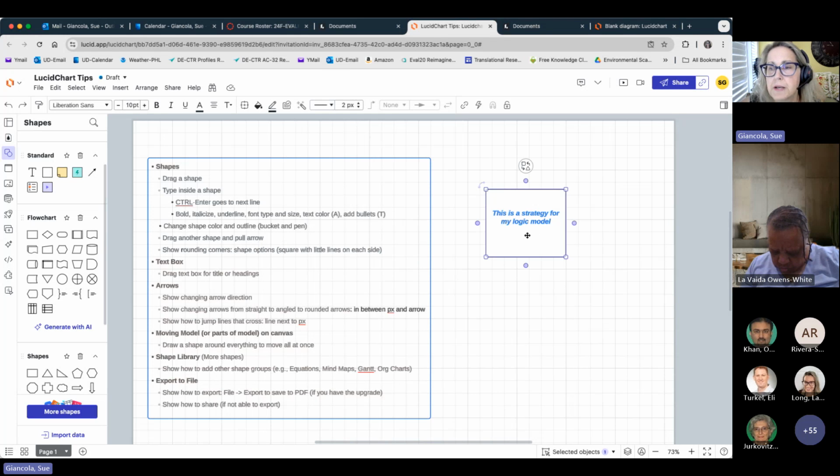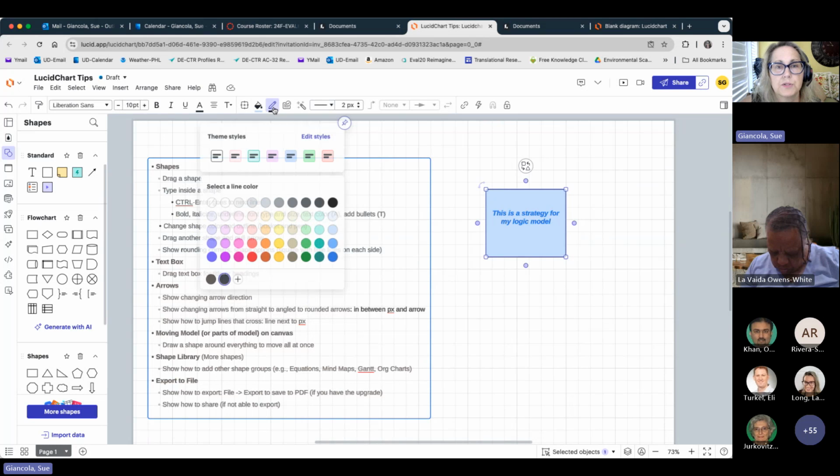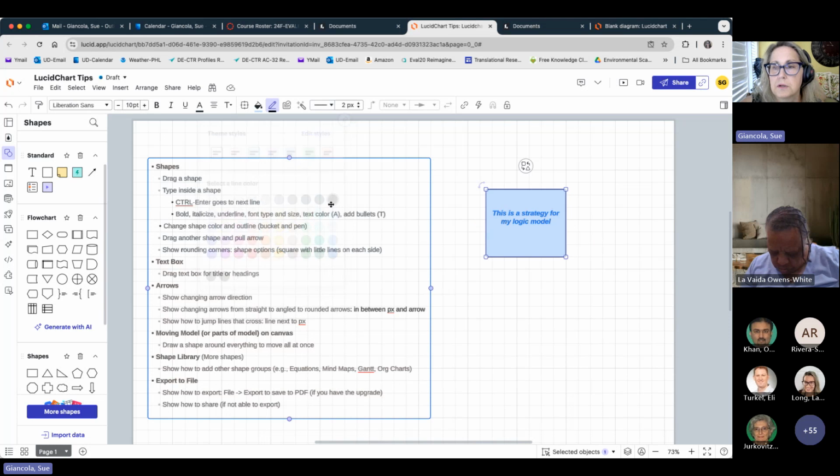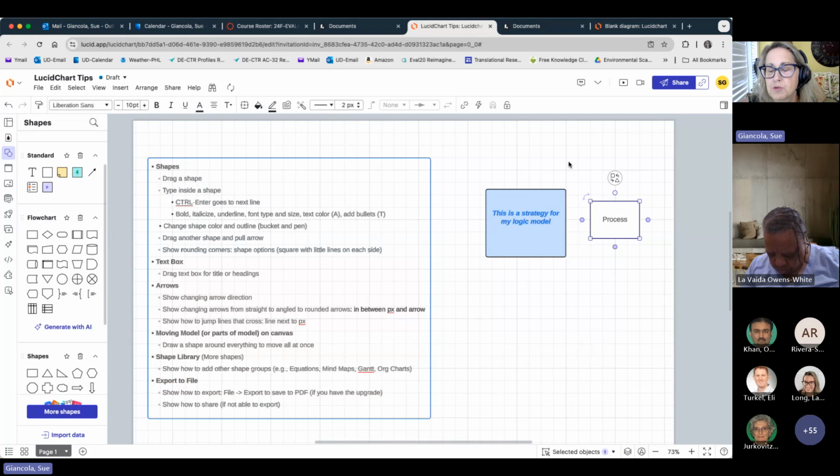You can change the shape and the color. So I have a bucket here. I could change it to blue. I can also change the outline color of it as well. So there's a lot of things I can do with my shapes. One of the things I like with LucidChart is, let me pull another shape over here. I used to do my logic modeling in Word a long time ago, before I found out about LucidChart. I've also used a Microsoft tool, but it's fairly expensive, which is why I use LucidChart.